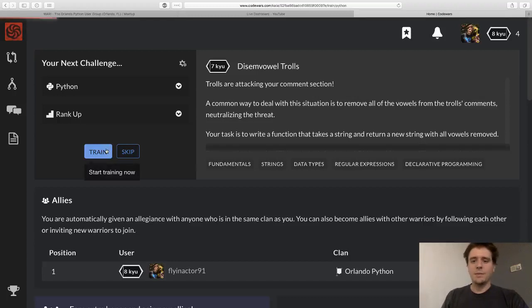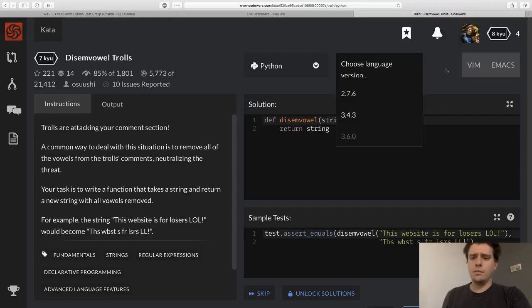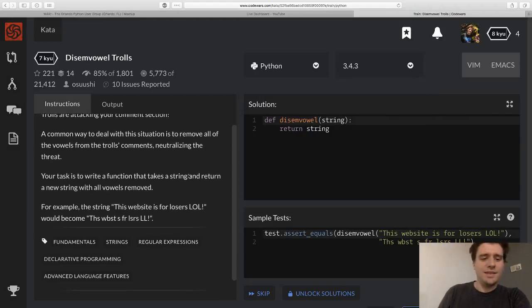It's telling you what your problem will be. Did you read it? Disembowel trolls. And it gives it right here again. Yeah, so trolls are attacking your comment section. A common way to deal with this is to remove all vowels of the troll's comments, neutralizing the threat. Your task is to write a function that takes in a string and returns another string with all the vowels removed. For example, "This website is for losers, LOL" should become "Ths wbst s fr lsrs, LL".